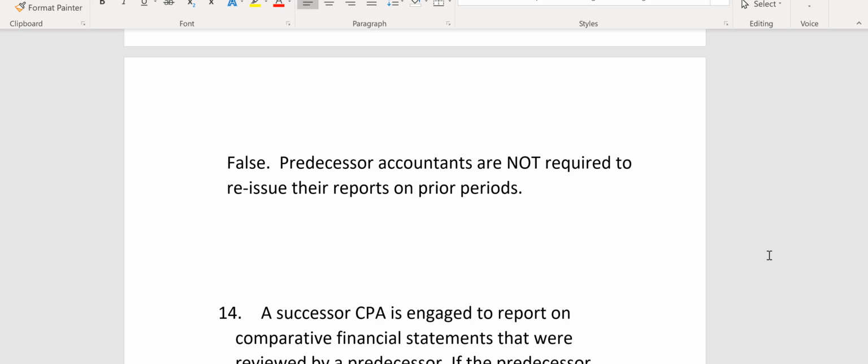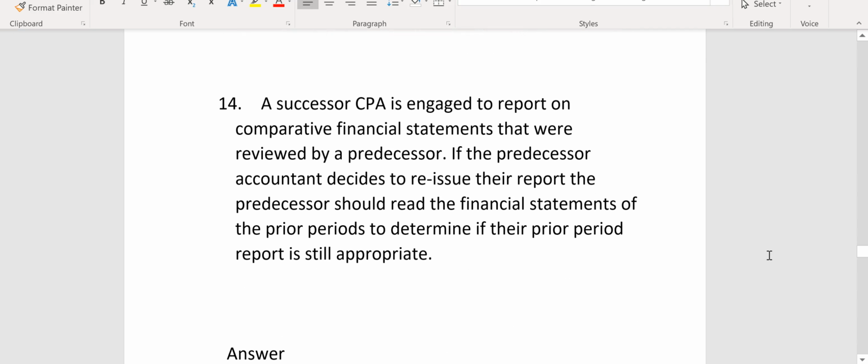Because there's a lot of work involved for the predecessor in order to be able to reissue the report. And they may not be willing to do that work. They may not have time to do it. They may not even want to bill you to do it. So they just might choose not to reissue their report. Because it's not like they can just tell you, oh yeah, go ahead and use my report. It should be that easy, right? But it's not. They have a lot of work to do before they can even allow their prior year report to be reissued. There's a lot that they would have to do first.